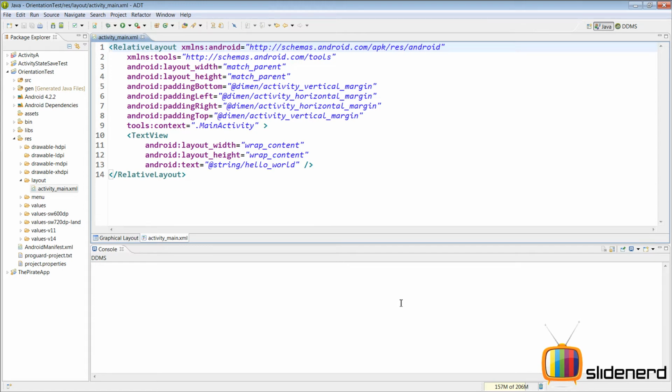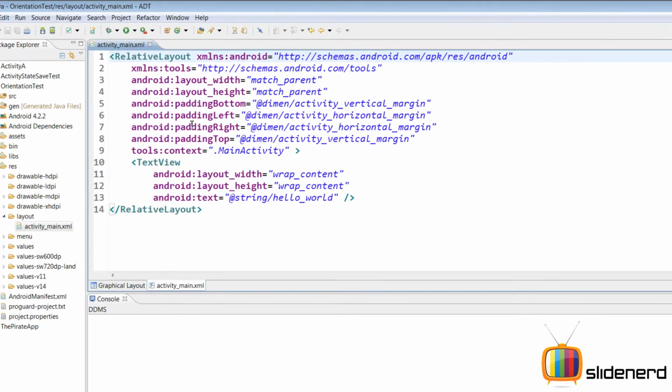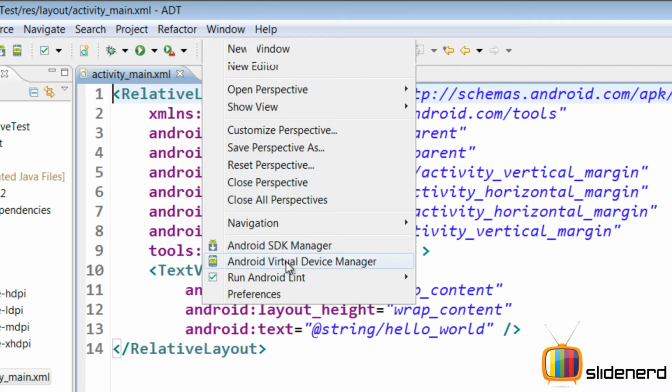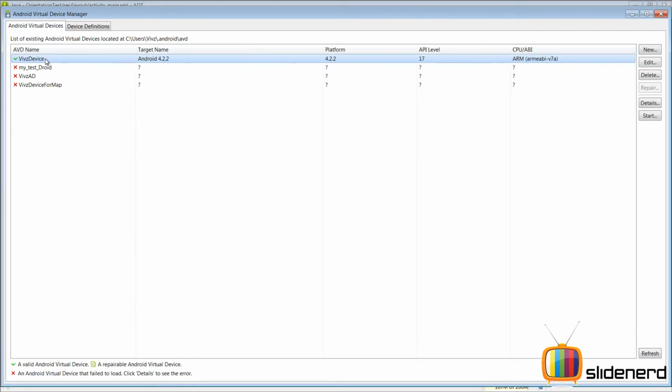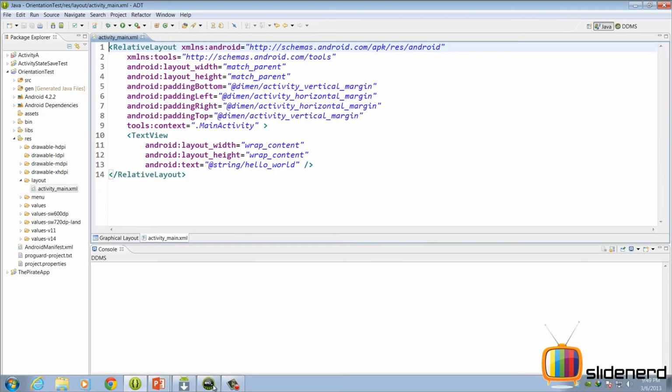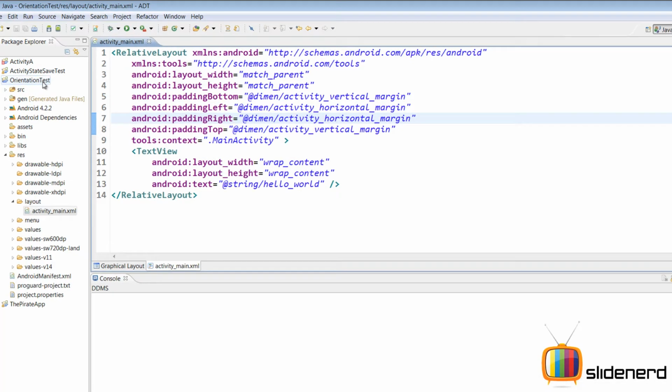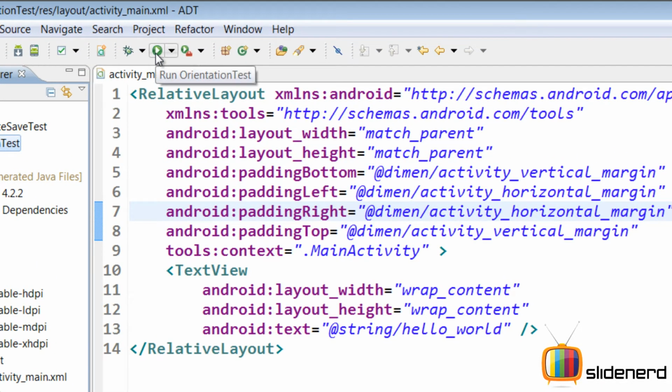At this point, Eclipse does all the hard work for you. You don't have to write anything. You just have to go ahead and run this. I have already started my emulator. If you don't know how to start your emulator, you can go to Window, then Android Virtual Device Manager. Here I have my device. Just click on Start and your emulator will be up and running. Let me launch this app on it by selecting the app and clicking Run.